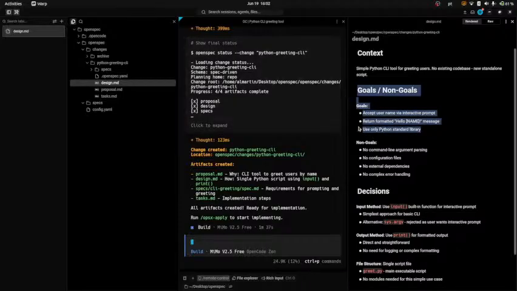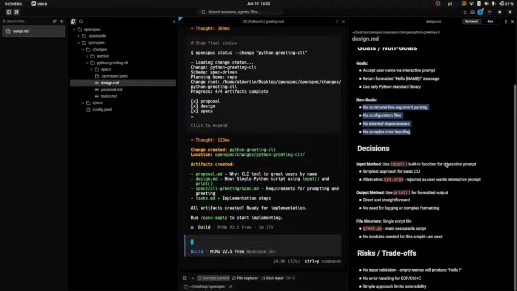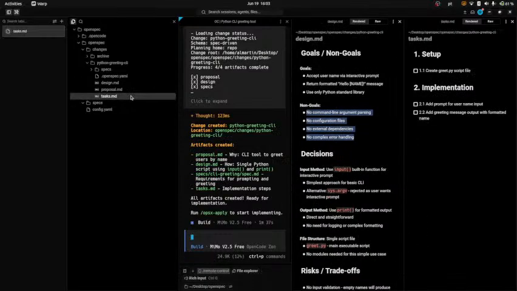use only the Python standard library. Okay, that's interesting. What you don't want: no command line argument parsing, no configuration files, no external dependencies, no complex requirements. Perfect. And here it has some methods, prints, and all that stuff. And then we have the task. First is to create a grid.py script file, then add a prompt for username input, add greeting, and as you can see here, it has the checkboxes empty.